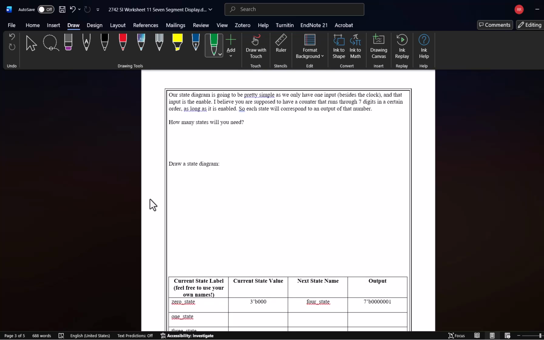So our state diagram is going to be pretty simple, as we only have one input besides the clock, and that input is the enable. I believe you're supposed to have a counter that runs through 7 digits in a certain order as long as it is enabled. So each state will correspond to an output of that number. Okay, so how many states will we need?